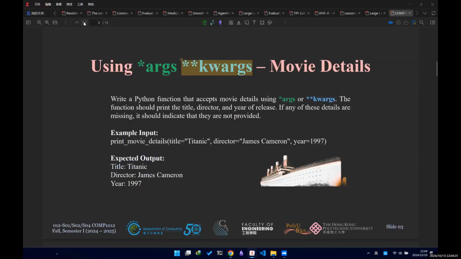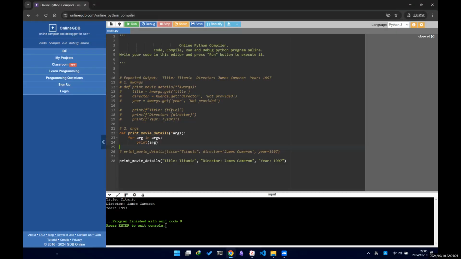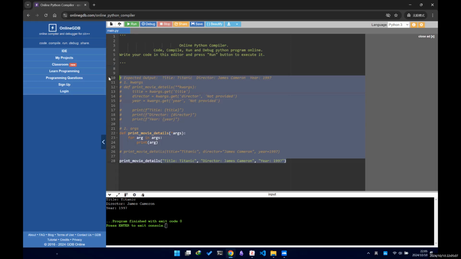Now let's go to question number 2. It's about differentiating the local and global variables. It's very common in Python to use local variables and global variables, and you need to remember what you are using. Similar to question 1, we will copy and paste the example input and output.